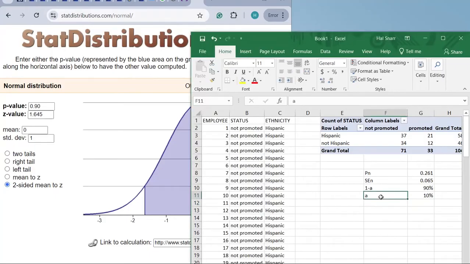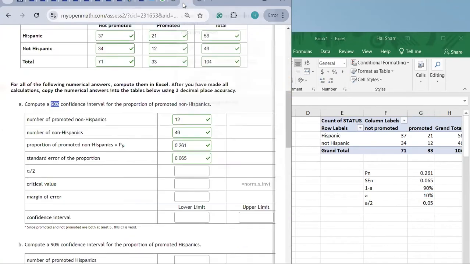So now I want to split the alpha in 2 parts. I just come up here and I divide this by 2. And I get 5%. Let's go back to the lesson. So my alpha divided by 2 is 0.05. Or I could type 5%.